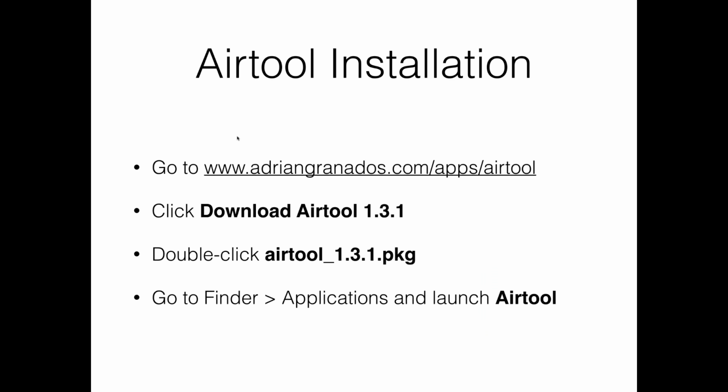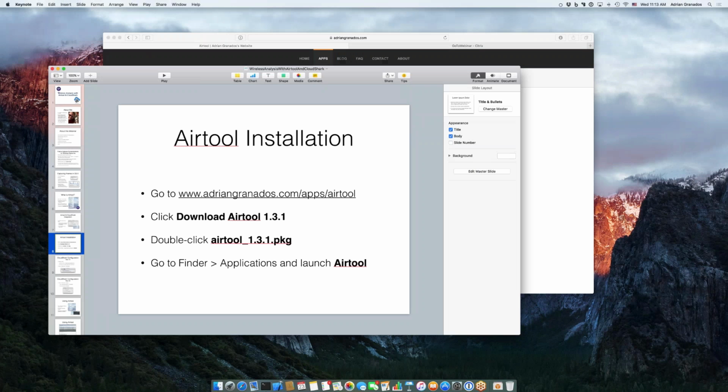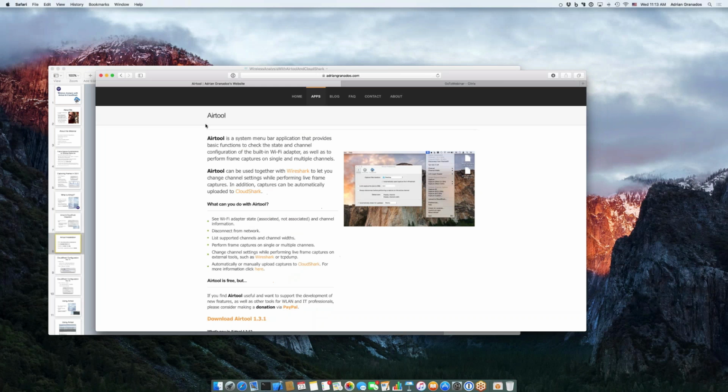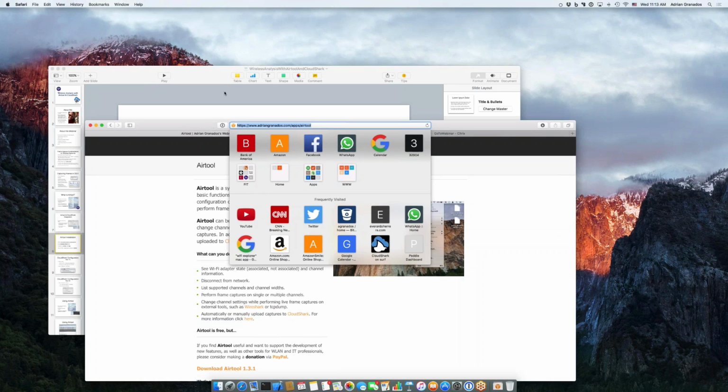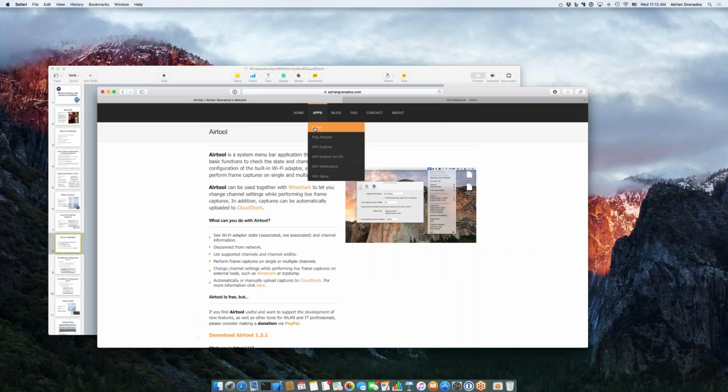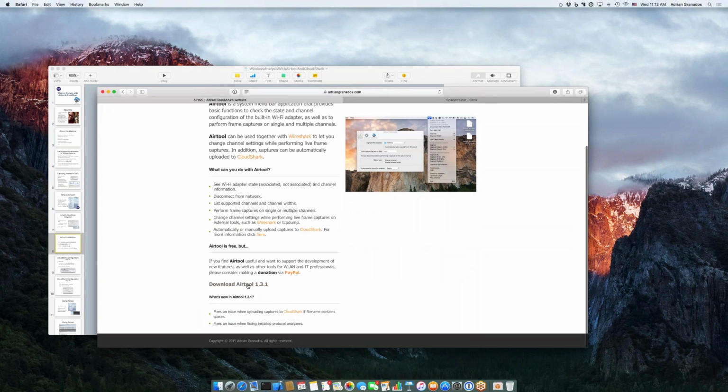So to install Airtool, you go to a website, download it, double click the installer, and then you launch it. I'm going to show that right now. So you go to www.adriangranados.com, apps, Airtool. Here, you get to this page, and on the bottom you see download Airtool. Airtool is free, by the way. So you just click on it.